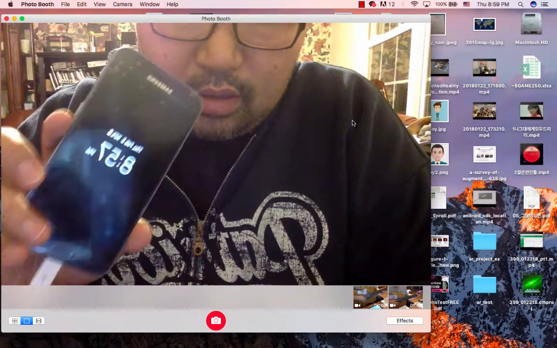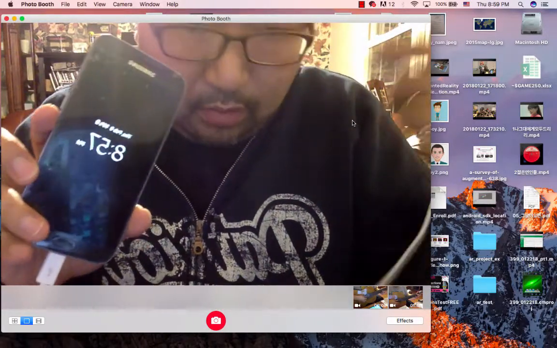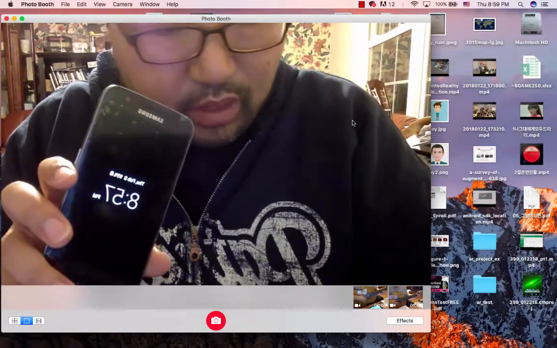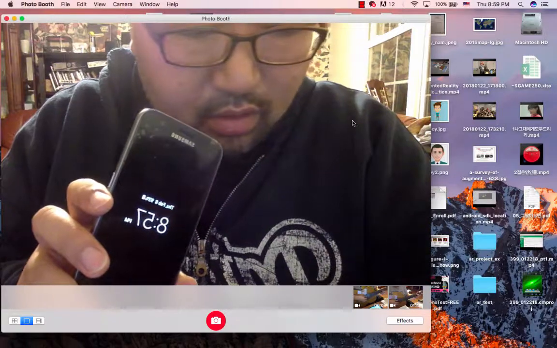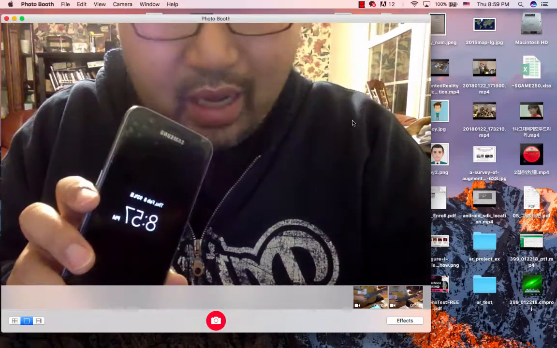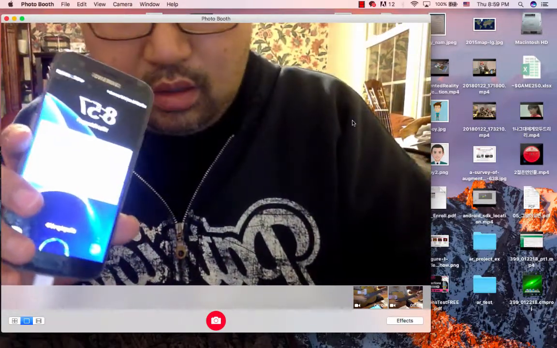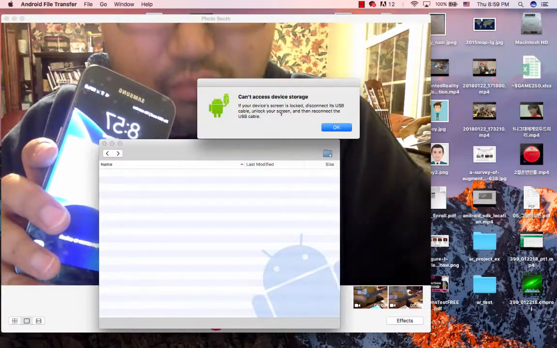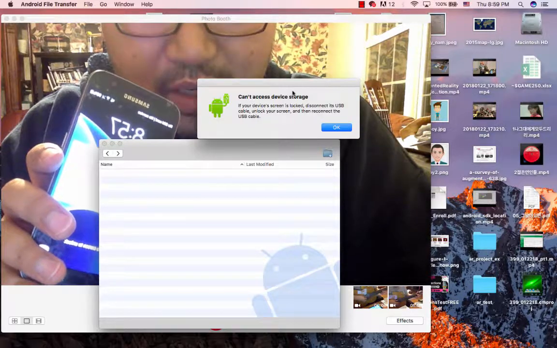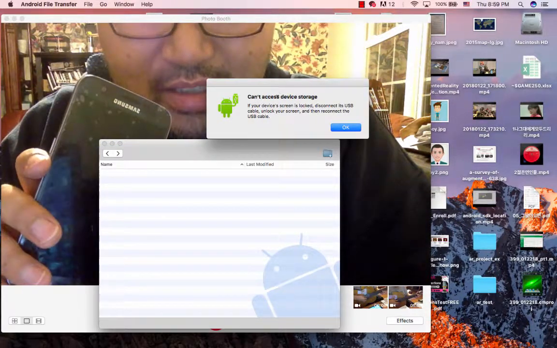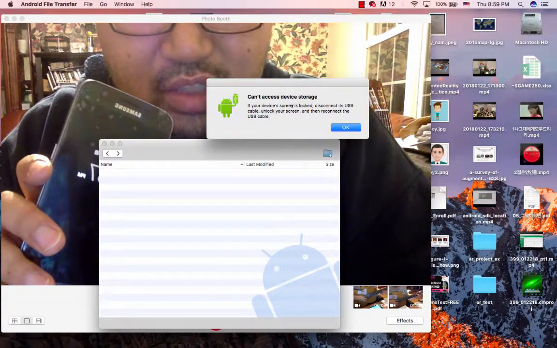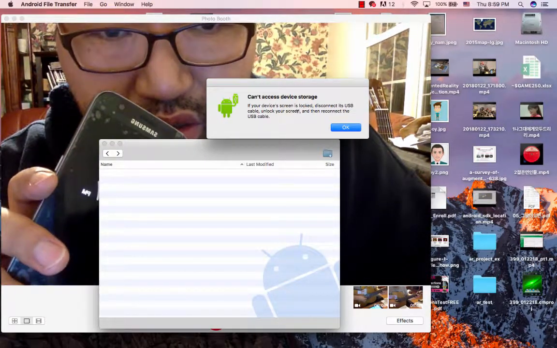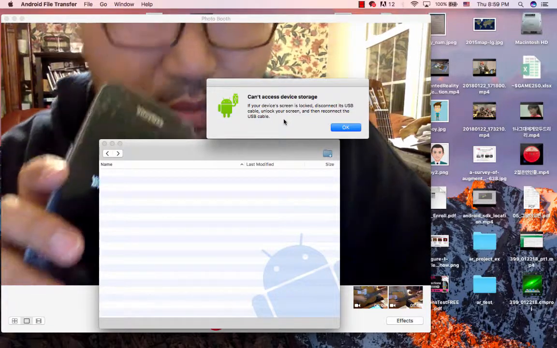Okay, this is S7. I want you to download Android File Transfer. Whenever you hook up your phone, especially an Android device, to your Mac, your computer will recognize your Android device. It said can access device storage. If your device screen is locked, disconnect its USB cable, unlock your screen, and then reconnect the USB cable.